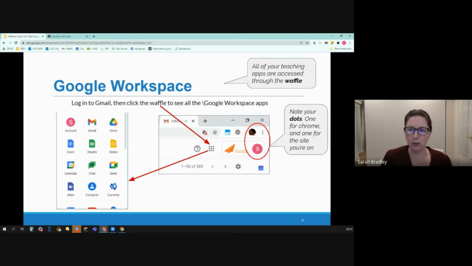You'll notice I've then got a dot lower down. So on this particular website, which happened to be Gmail, I'm actually logged in with my work account, which is the pink dot with the letter S in. So it's possible to be logged into Chrome with one Google account, but to be accessing Google services with a different account. The reason I'm mentioning that is because this might happen for your learners.